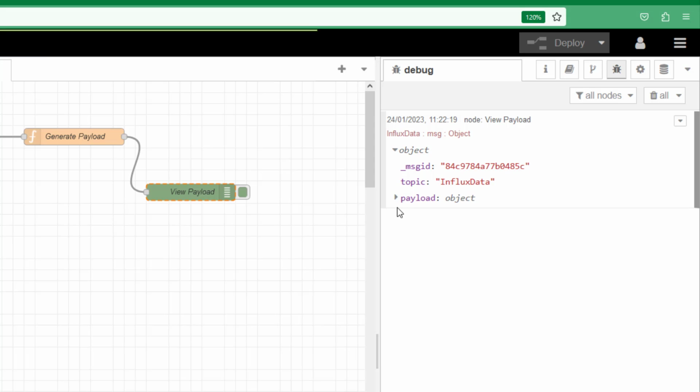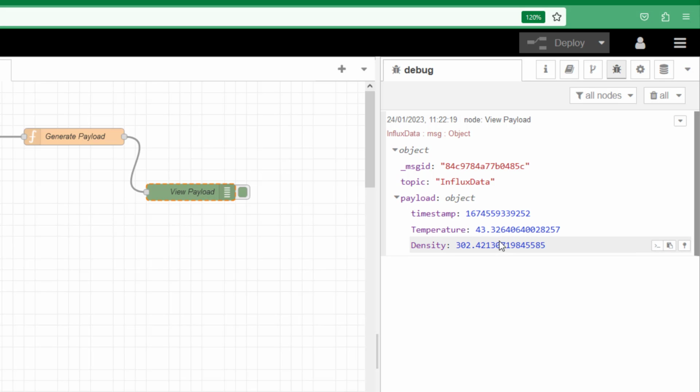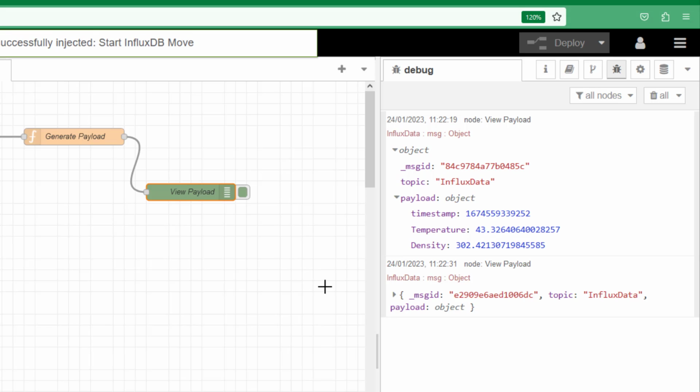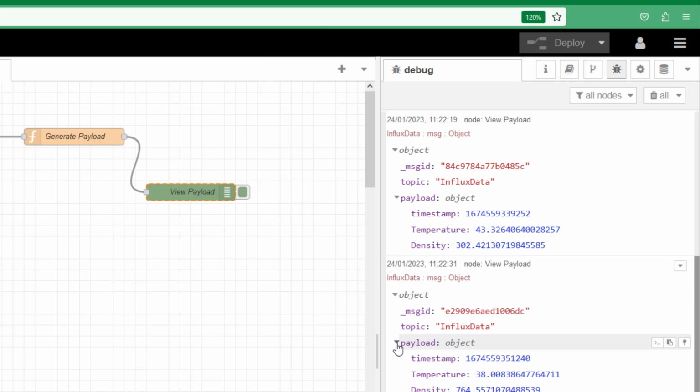we'll see what our message payload. So I can see my topic here is influx data that I set, and then my message payload is timestamp, temperature, and density, and then I can keep injecting this, and I will get the value coming through.